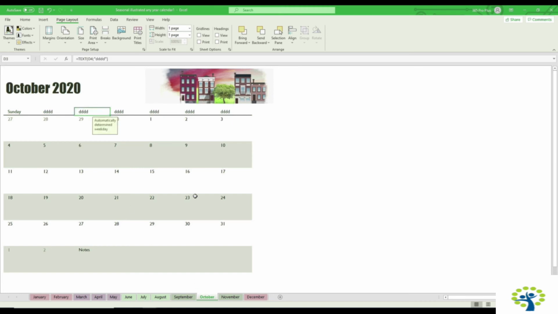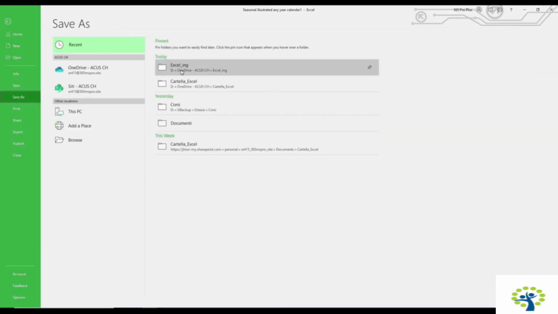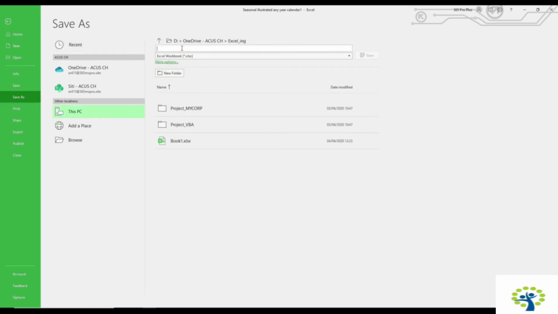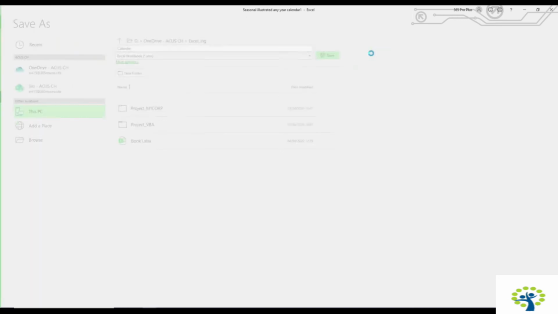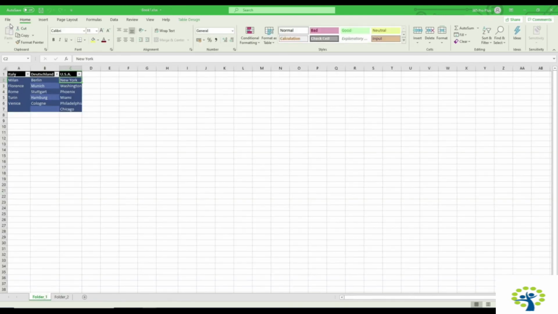As you can see in the cells, there are, in this case, some formulas which will be introduced later on. Let's save our file. Go to File, Save As, choose Excel_in, then name this file Calendar and click on Save. Once saved, let's close this file and let's select a new model.